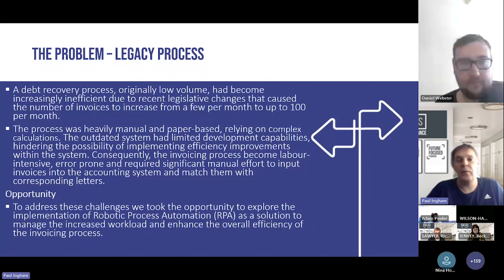Consequently, the invoicing process became labour intensive and error prone, and it required significant manual effort and input to put the invoices into the system, and then we had to manually match them. At that point, I think we paused them and went to emailing them. So it just created a very complex, convoluted process.